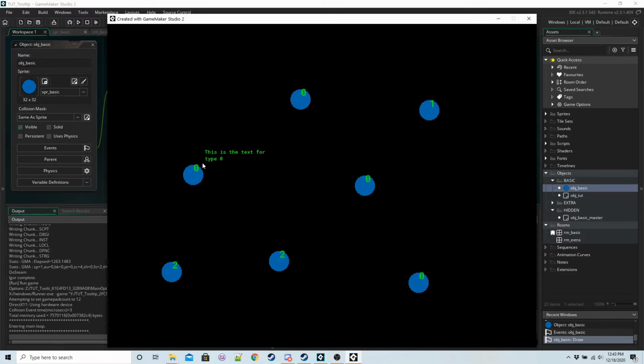So you can see we have a mixture of zeros and ones, so when we mouse over a zero, the text should be the same. When it's a two, it says type two. When it's a one, it says type one, like that.